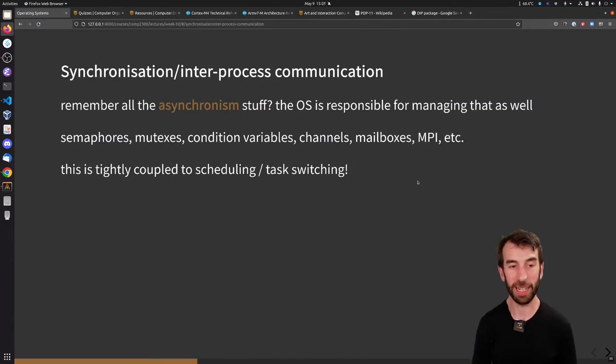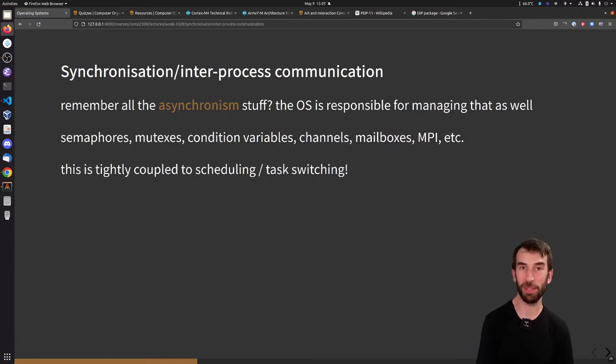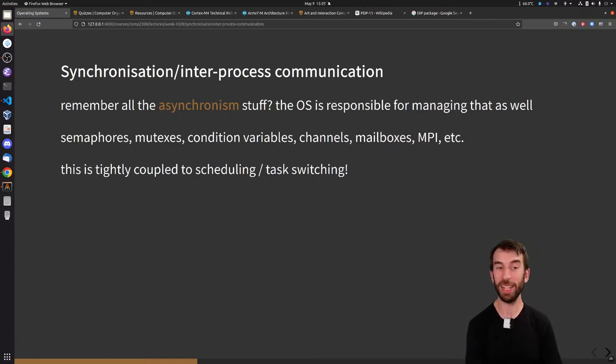Synchronization, inter-process communication. So all of that stuff that we were doing in lecture 8, talking about multiple processes working at once and having shared variables to track, keeping track of which one can go first, that would require some kind of inter-process communication and synchronization. Very important stuff.